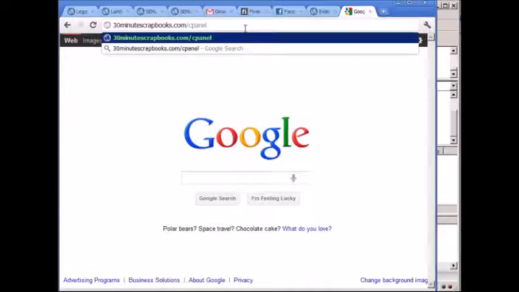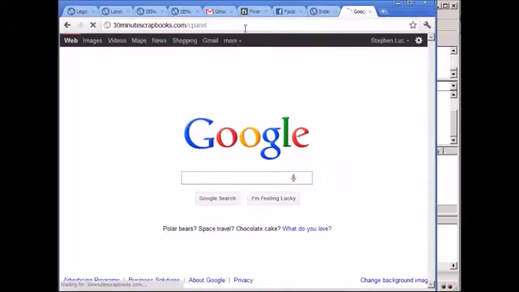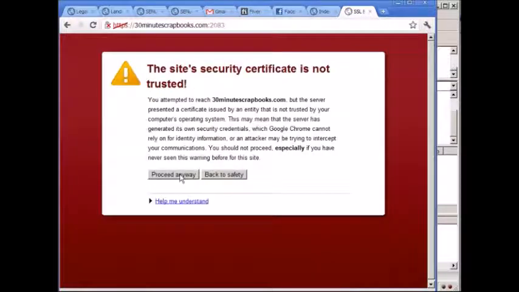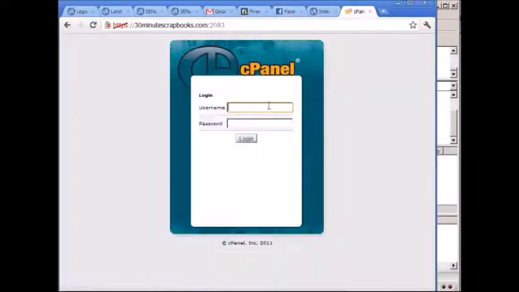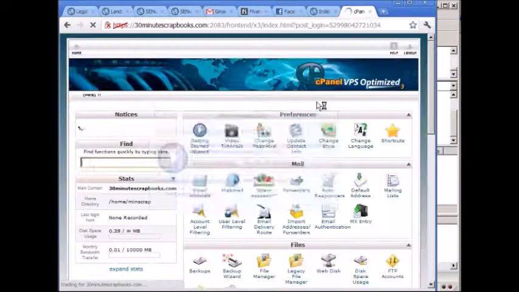But I would say the 44 web hosting companies that I've been through, 99% of them use cPanel. So go here, click on proceed anyway if you see that sign, and then you want to enter your username and password. The username and password for the cPanel is going to be just the same as the FTP. So in this case, and then after that I want to log in.